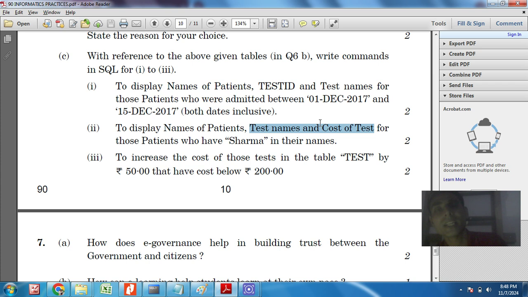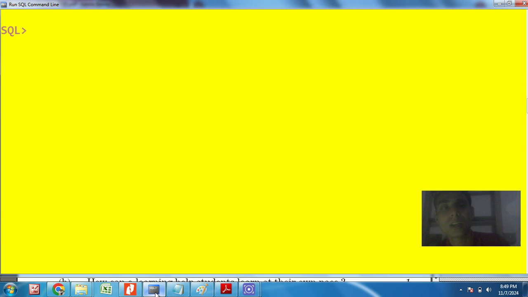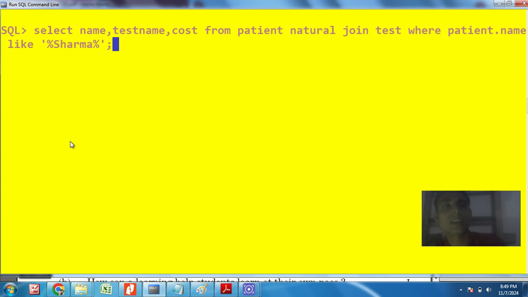So we have to fetch the data using both of the tables, where name contains Sharma. How will we write that? Select name, test name, cost from patient natural join test where patient.name like '%Sharma%'. Before Sharma any number of characters is possible, so I have written percent, and after Sharma any number of characters is possible, so we have written percent again. It must contain Sharma only.